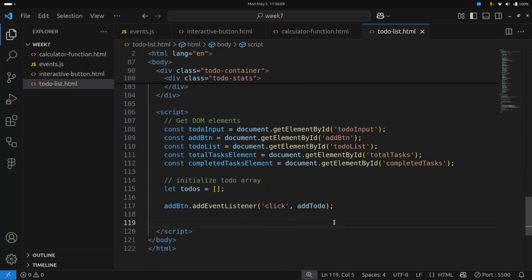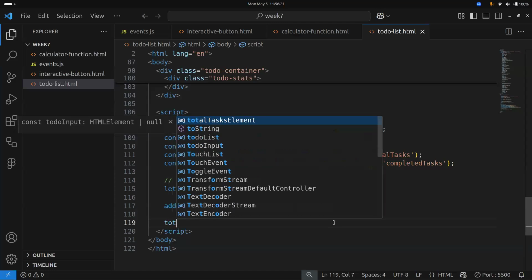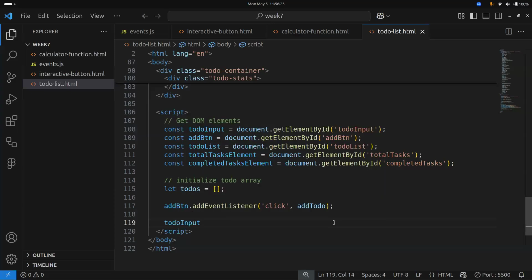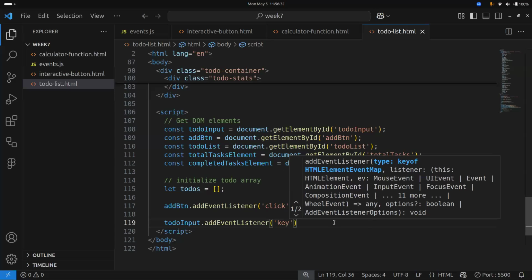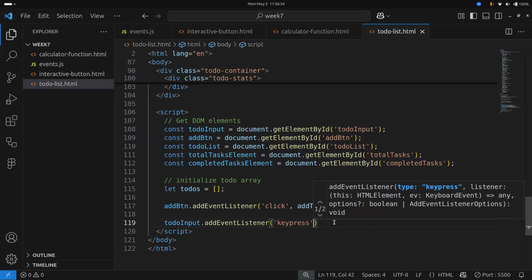So add an event listener for when you press a key. So whenever you press a key, something should happen. So we want to react when you press a key. So you can come and say todoInput.addEventListener, keypress. So whenever you press a key, something should happen as well.